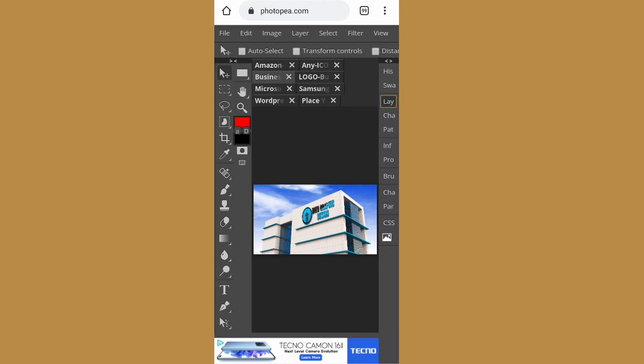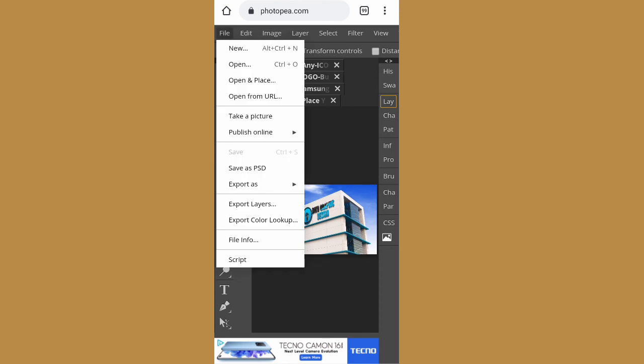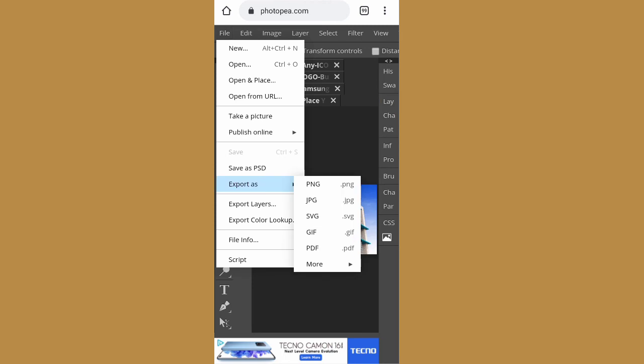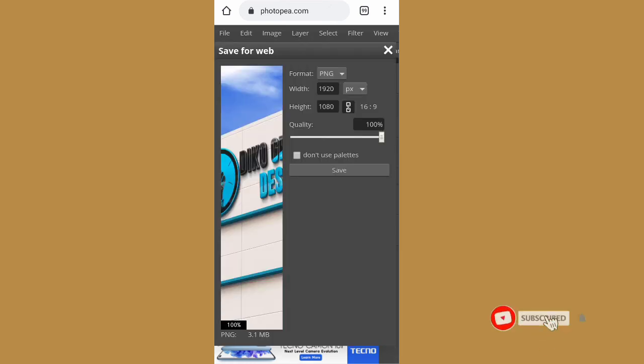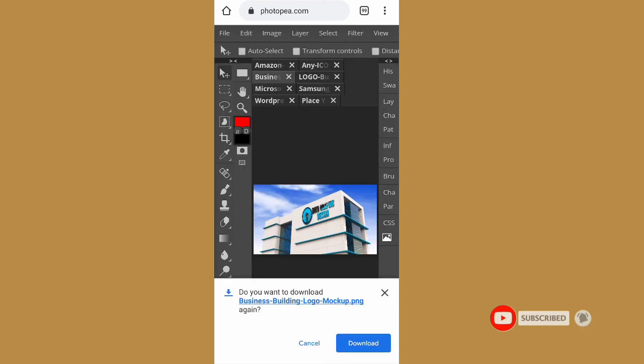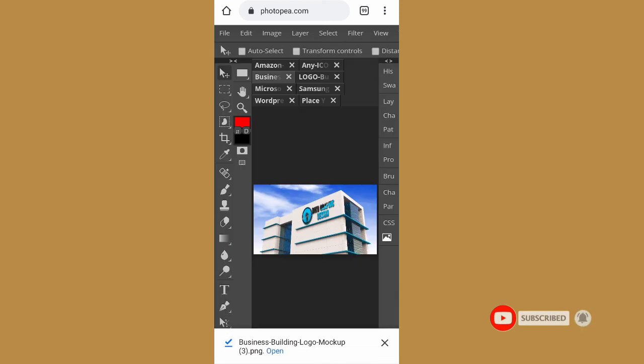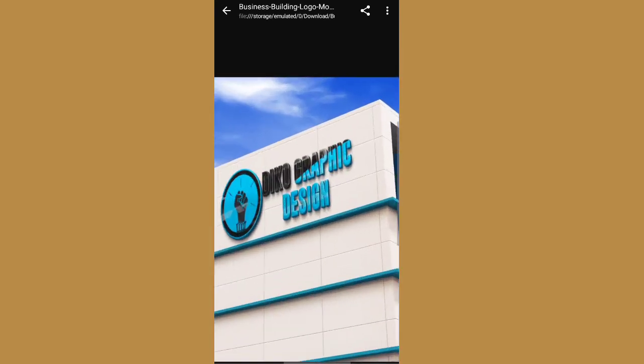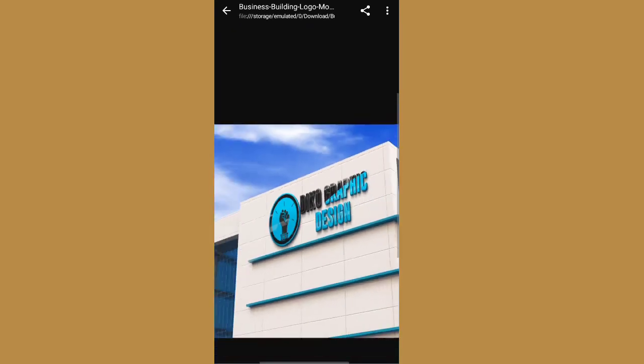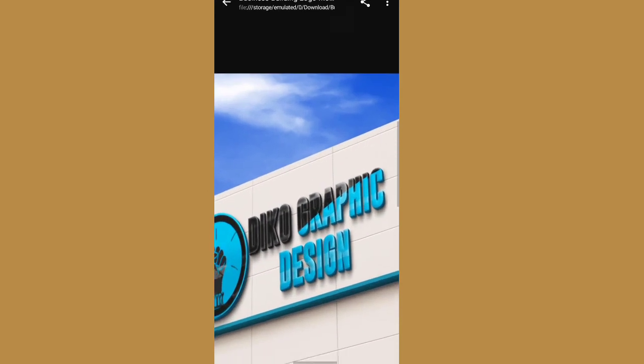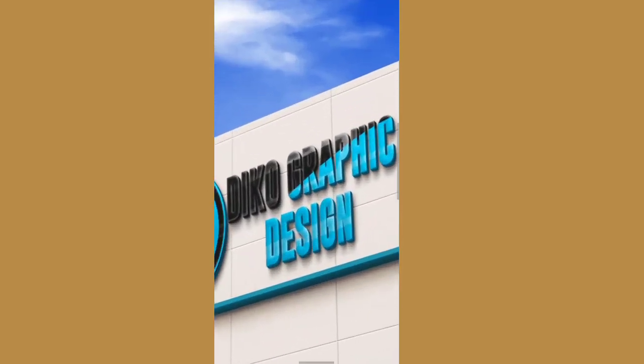Then you come to your file again. Click on export. Click on PNG. You wait a bit. When you click on PNG, it will load. You see, and click on save. Click on download. It's as simple as that. Now let's check the work. You see it. This is my logo. You see, the process is so much simple.